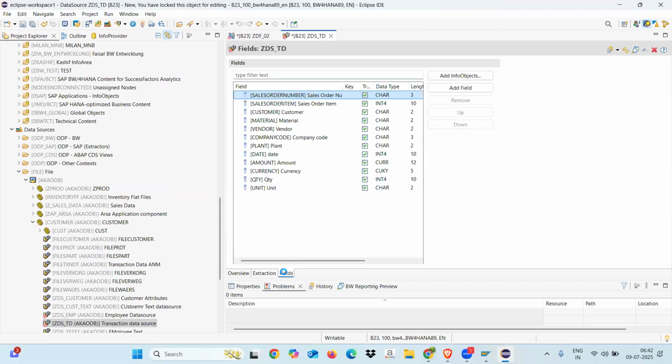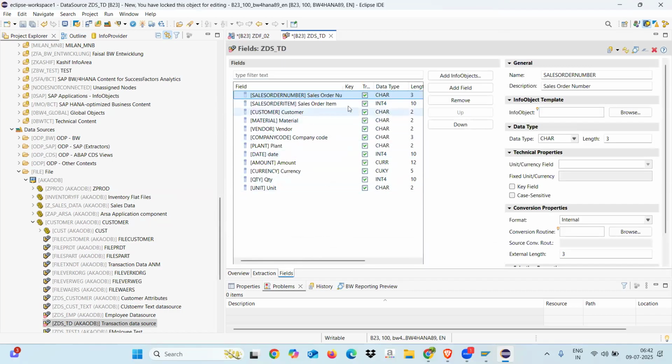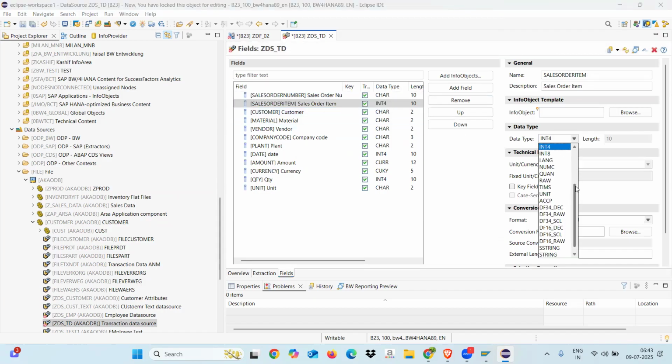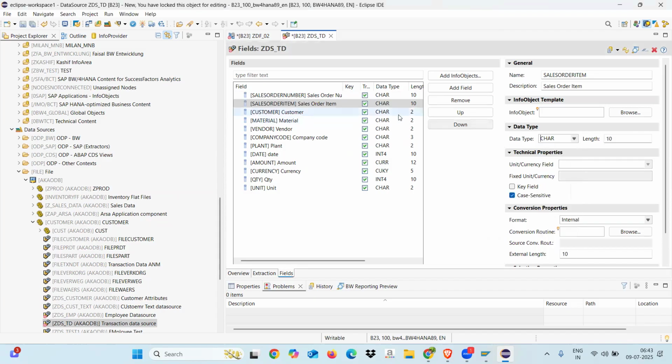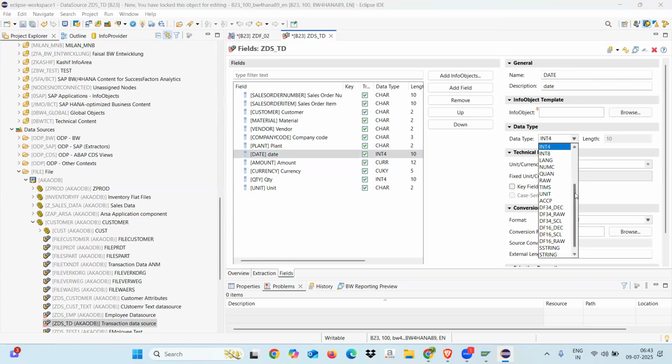Go to fields, and we can see all the fields. You can check the field length as well, and if you want to increase it, you can. Now sales order item: I will give CHAR. If you want to change it, you can change it as well. CHAR, then material, company code, and date. I'll always keep the date format.